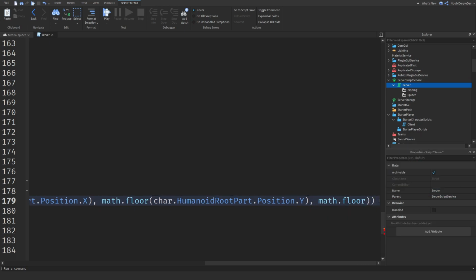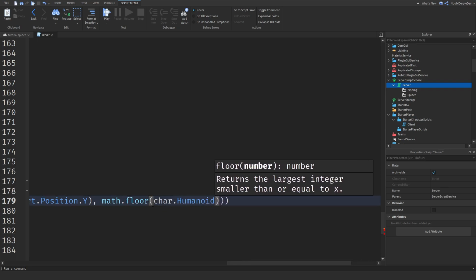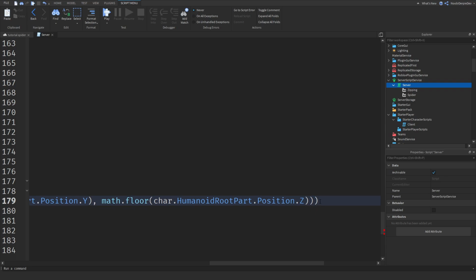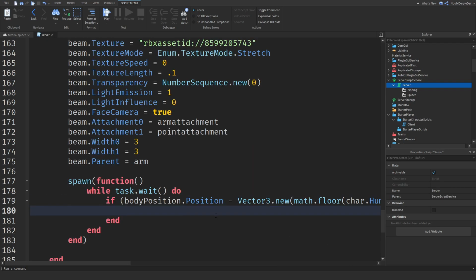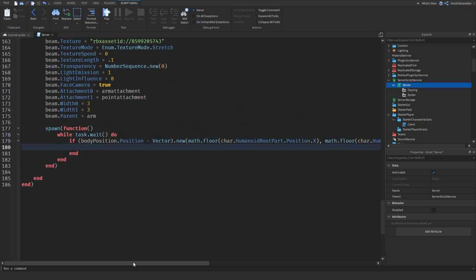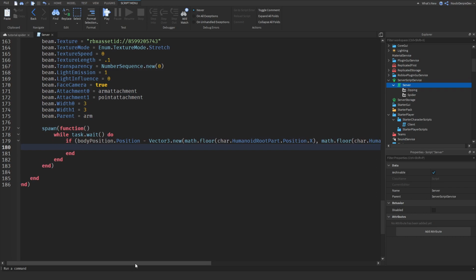Let me just make some space. So math.floor brackets character dot humanoid root part dot position dot z, and then get out of all of the brackets, dot magnitude, and if that is smaller or the same as radius, then. So let me just zoom out. We have this enormous line. So I'll just go over it, and you just write it over. So 3, 2, 1.